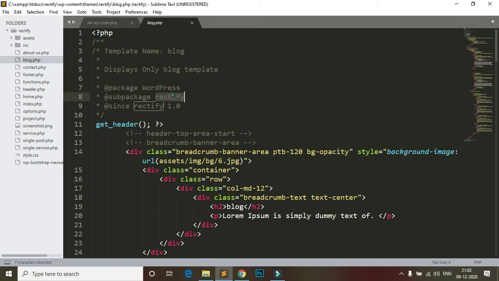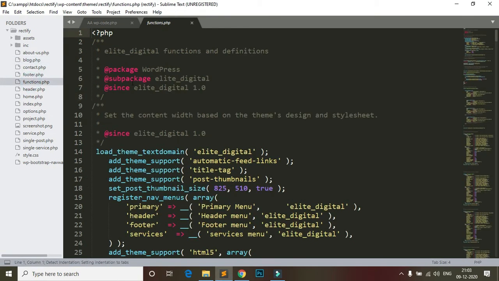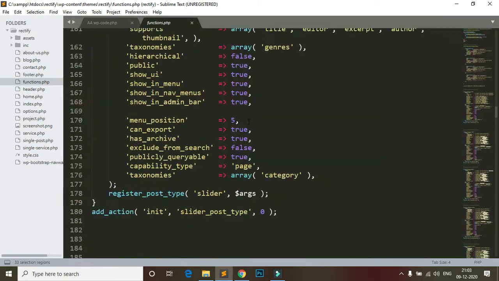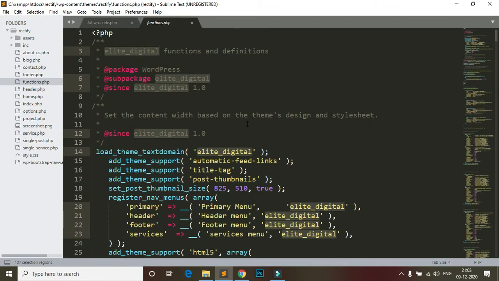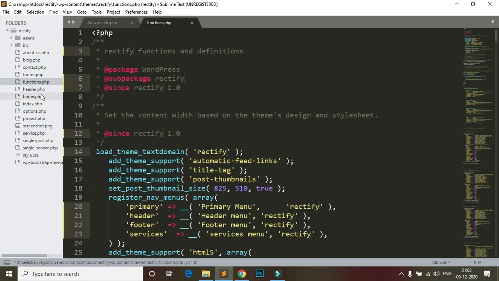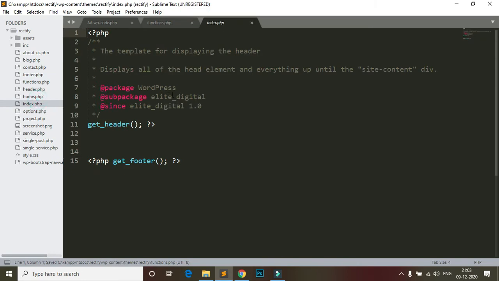So database name, this is the rectify. Change the name first, change the function name. You can see this is it, Elite Digital. So I select, alt and Control V, change, and home page also change, or not, it's not a home page, sorry, this is the index page.